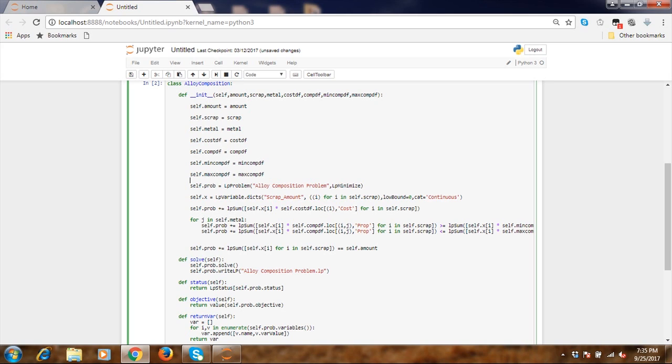We create a class AlloyComposition. Initialize the class with the init method and feed the data and data frames to it. Next, we define the problem self.prob for minimizing the total cost. Next we declare the continuous variable self.x for the amount of scrap used in processing of the alloy. After declaring the variable, the objective function is defined. The objective function is prepared by summing up the cost of scrap multiplied with the amount of scrap used, self.x.